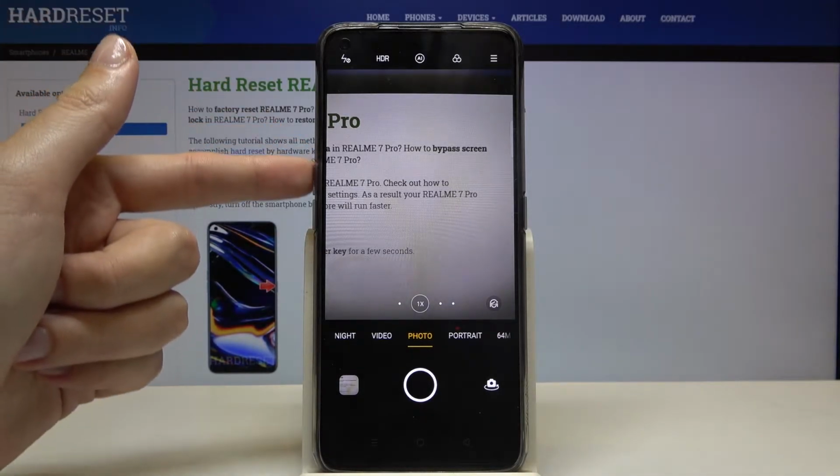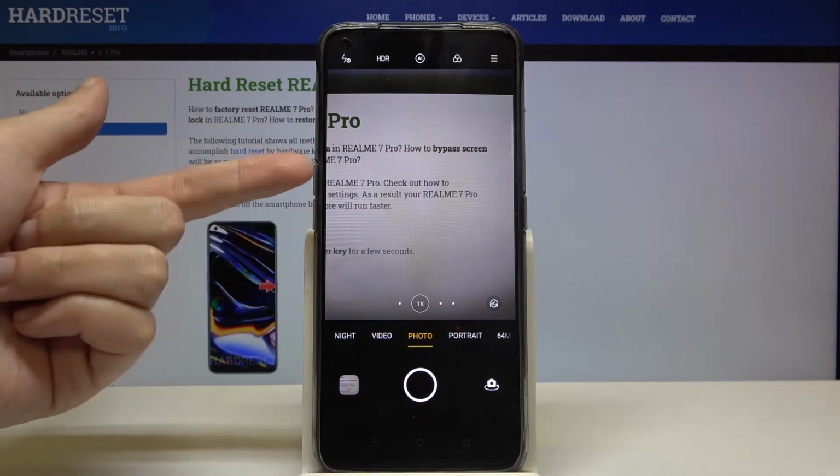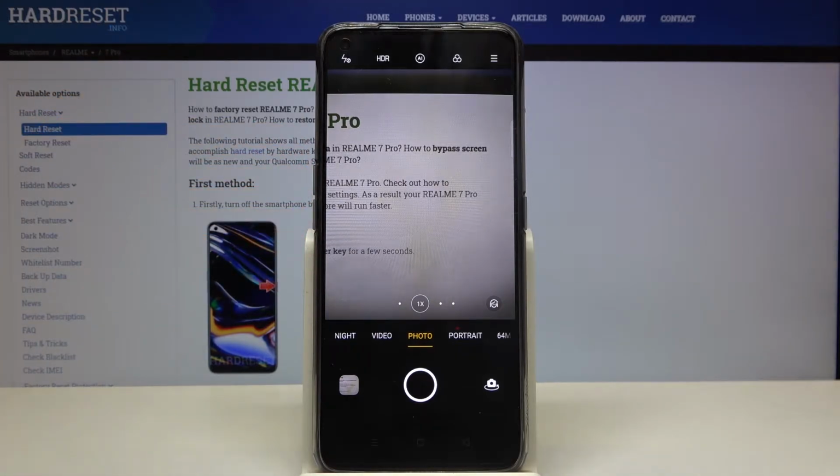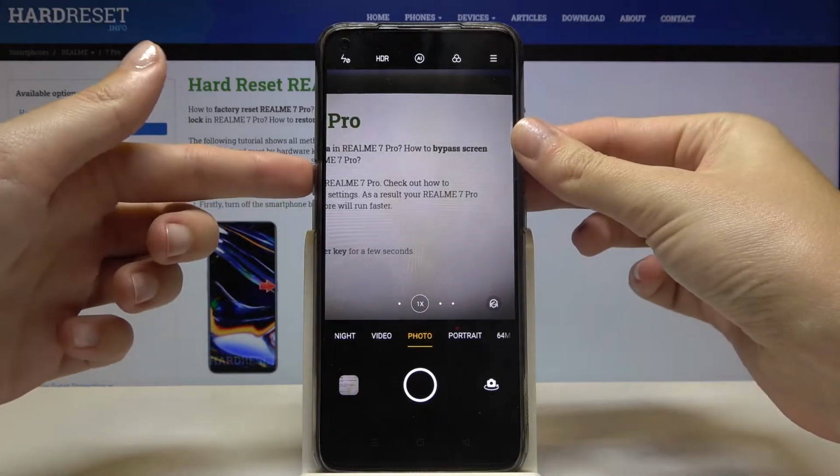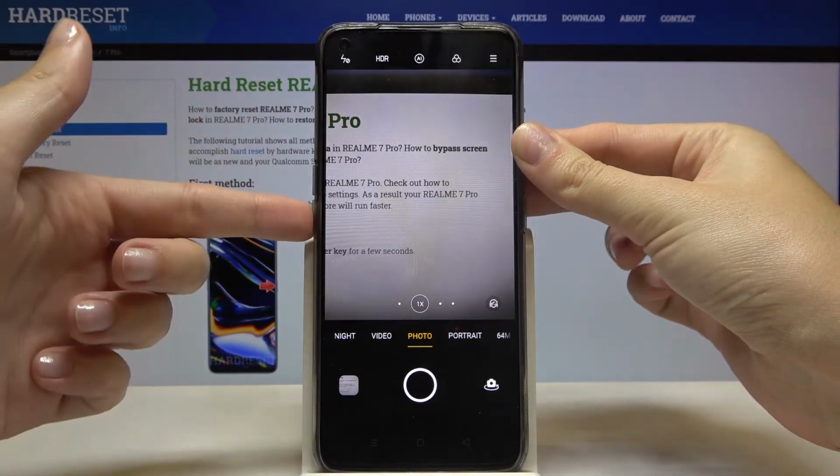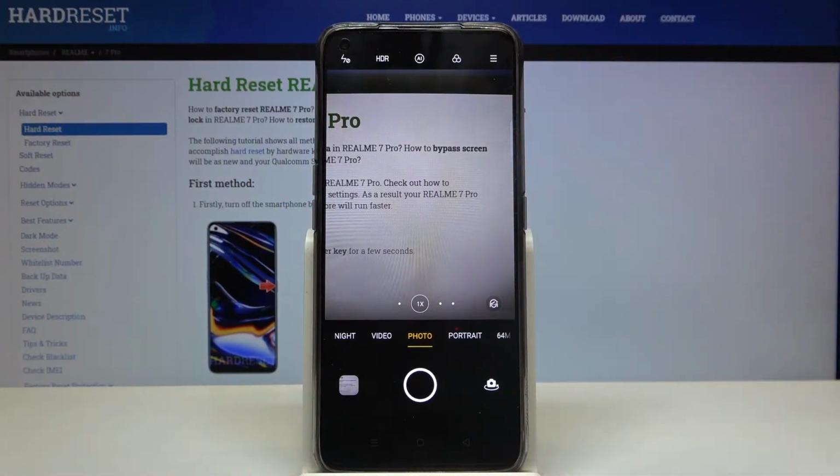The volume buttons in this device are here, so let me try to tap on this now to see how it works with the camera. As you can see now, by tapping on the volume buttons, I can easily take a picture.